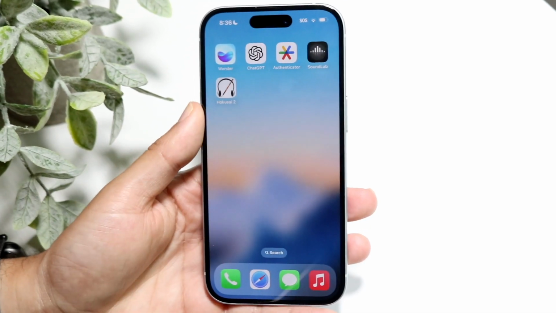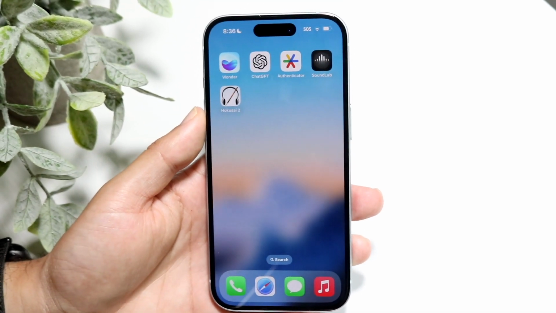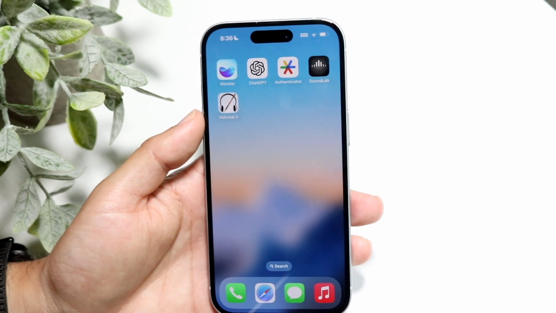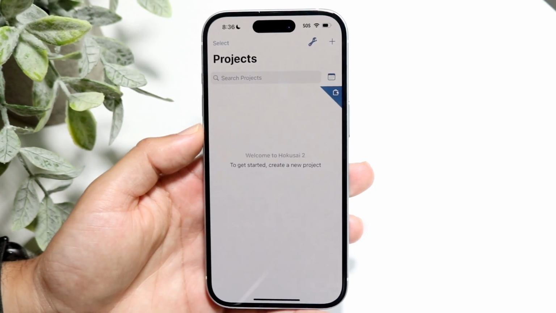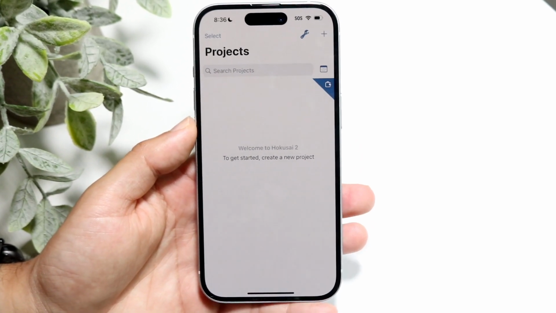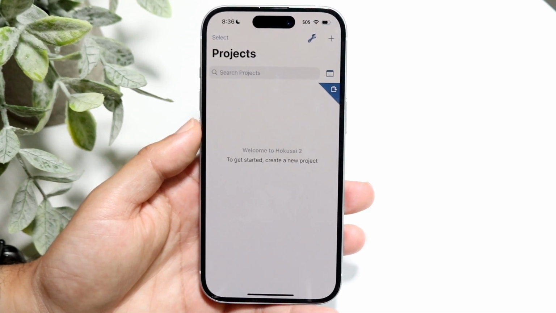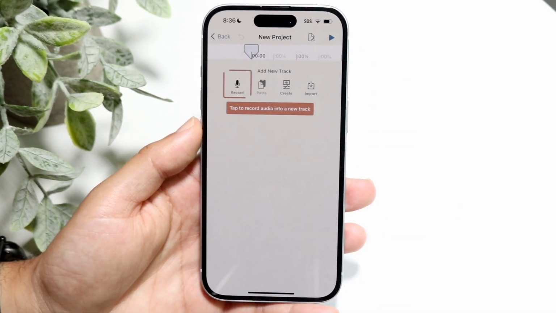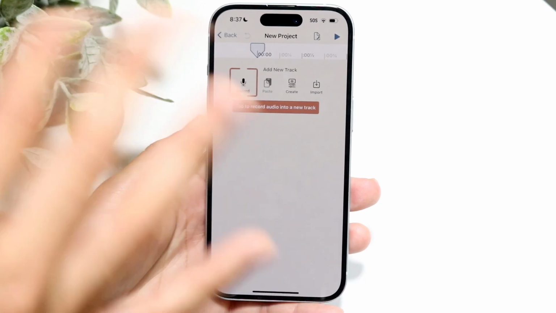So it's pronounced Hokusai or whatever. You can just search it up inside of the App Store. Their app icon was always a little weird to me. But essentially, it's the closest thing to Audacity that I've seen on iPhones. So you can click on the plus button right up here, and you can click on either record or bring in audio.